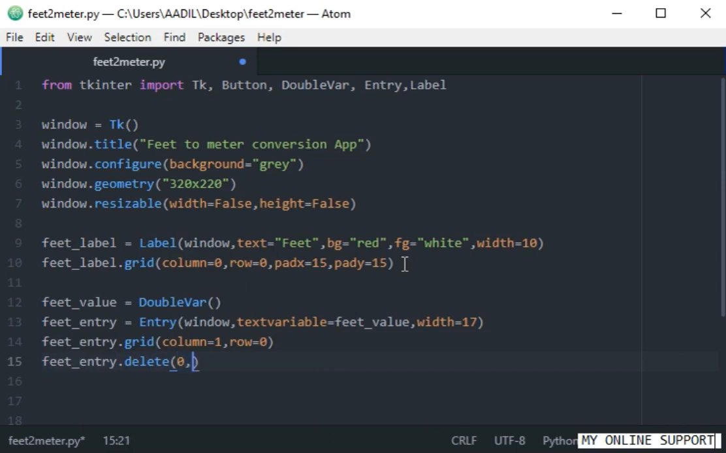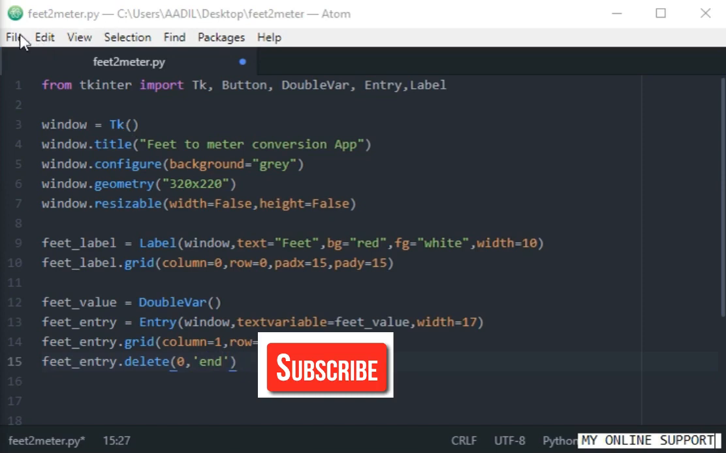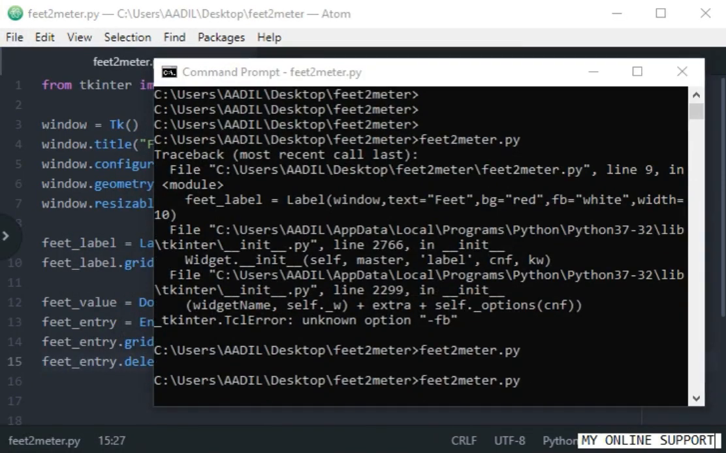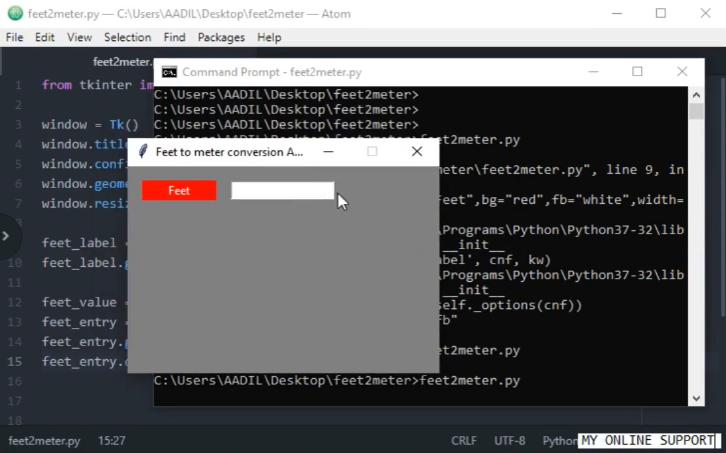Whenever I run the application, this delete function will delete all the previous data that was inside the entry. Okay, you can see the box.